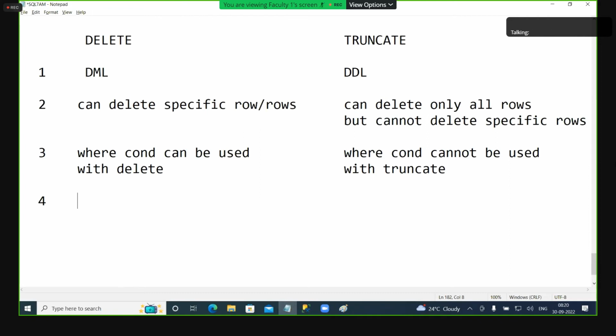How does the delete command delete? The delete command deletes row by row. It goes to the first record, deletes the first record, goes to the second record, deletes the second record. But how does truncate delete? Will it go row by row? No. It goes to the memory and releases the memory. So that means it deletes all the rows at a time. The delete command deletes row by row, but truncate deletes all rows at a time, just by releasing the memory.